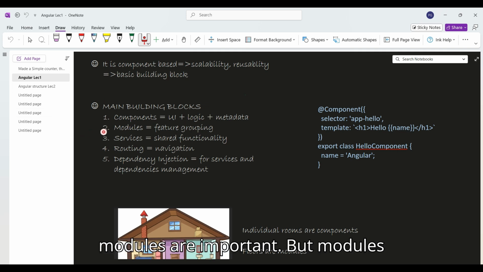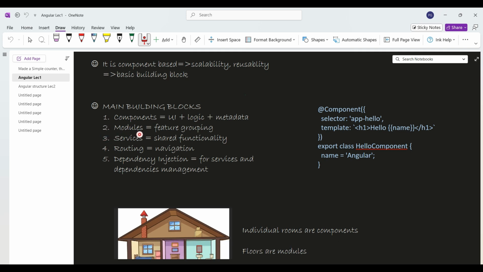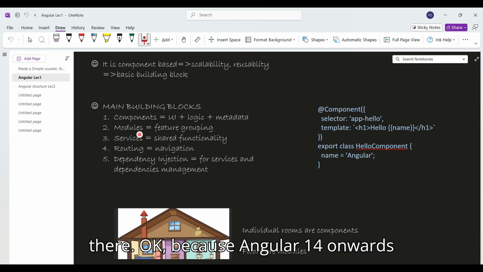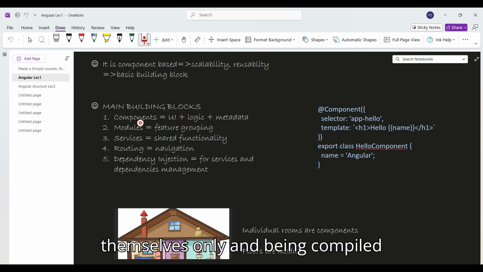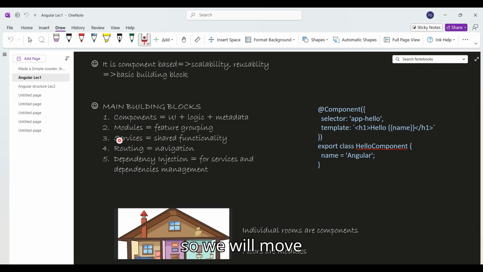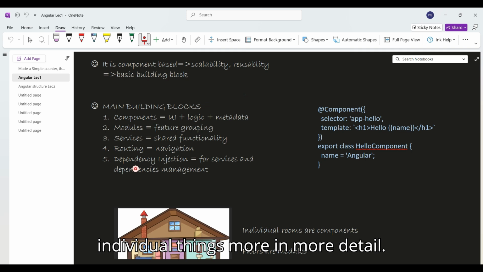So modules are important, but only until Angular 14. From Angular 14 onwards, we have standalone applications, which enable components to register themselves and be compiled whenever they are needed. So we'll move towards services. I will create separate videos for explaining the individual things in more detail.